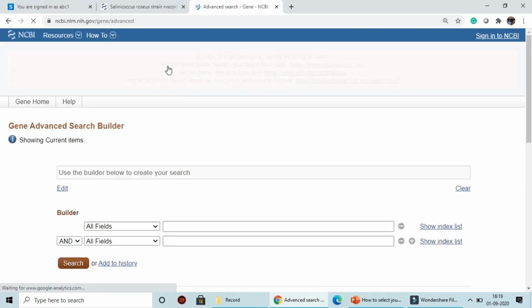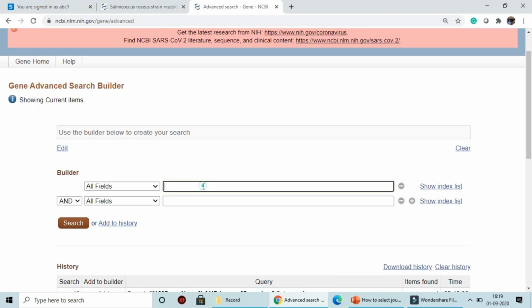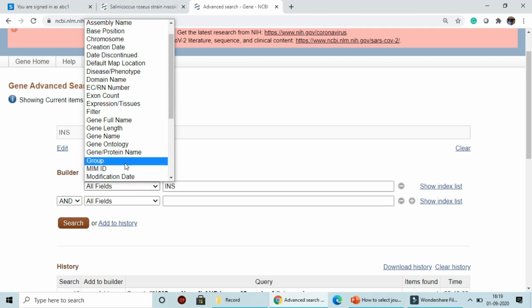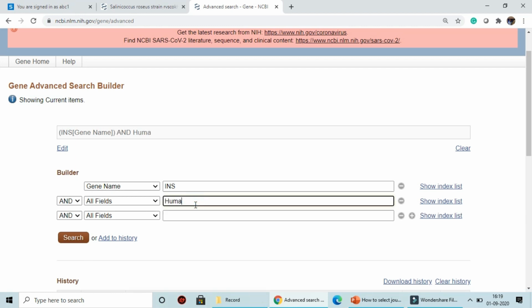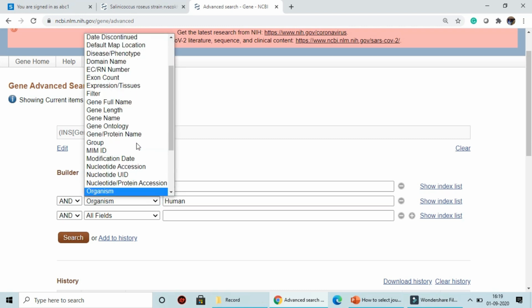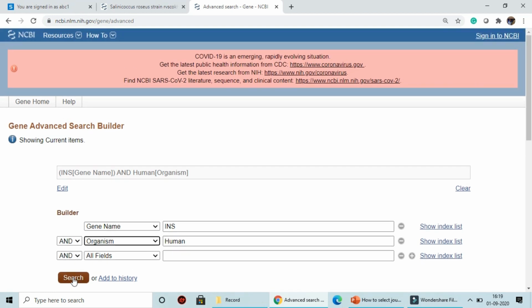Once things are very clear and you are interested in this particular gene, in that case you always go for advanced search. So here I can type INS, the name of the gene. From this all fields option, I can select gene name, because INS is the gene name, and I am interested in human as an organism. So in all fields, I can select the organism. See, once I have done all these settings, now I can click on search. Now let's check what result I am going to get. It depends on the internet speed.